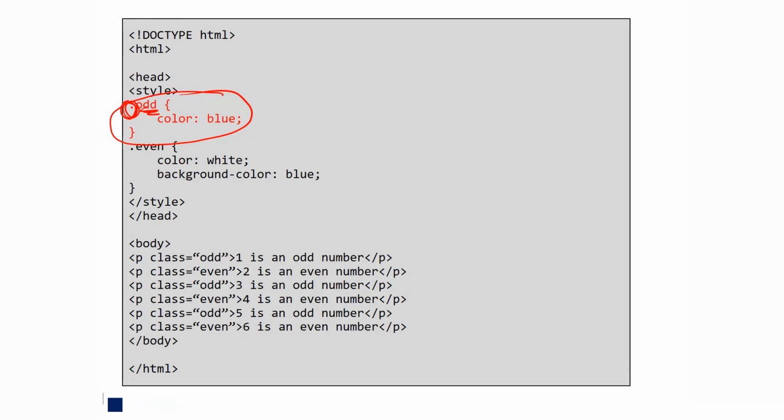In this case, dot odd or period odd says that I'm specifying the appearance of every element that is in the odd class, which are these odd paragraphs down here. Likewise, I have dot even. That says that this is specifying the appearance of elements that are in the even class, which are these ones down here, of course. And I'm saying that in the even class, the style of any element that's in the even class is to have the color white and the background color blue. Now, when the web browser renders this HTML, it'll apply the odd formatting to elements in the odd class and the even formatting to elements in the even class.